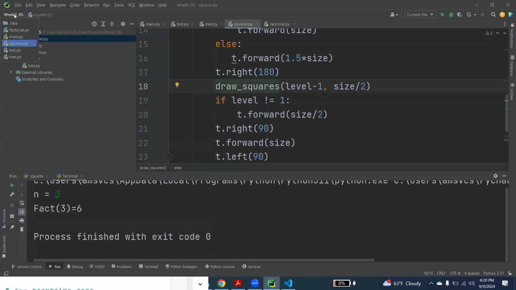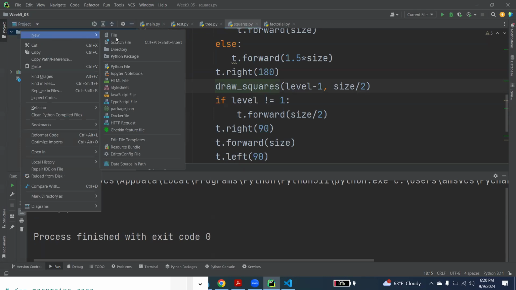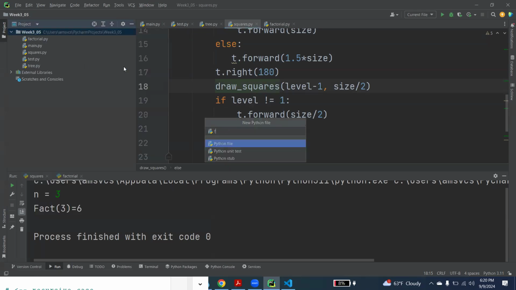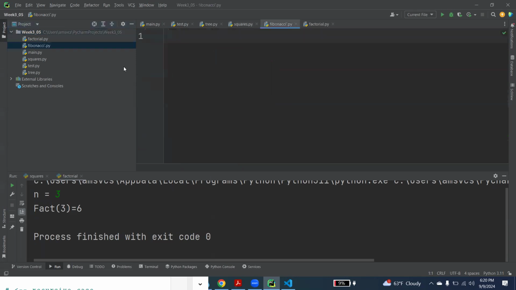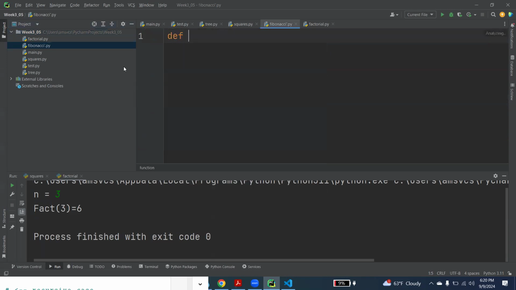New file. A new Python file, Fibonacci. Define Fibonacci of n.